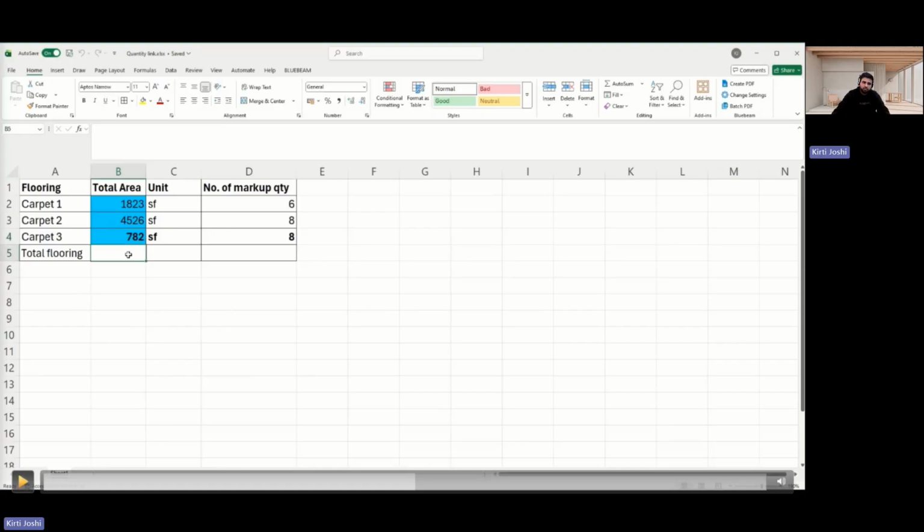So now we'll check whether these values are correct or not from the measurement in the PDF. We'll open the PDF simultaneously and check whether this link is correct, and we'll also check whether these values update automatically in real time if we change the area in the PDF. So right now for the carpet 2 the number of markup quantity is 8, and also for the carpet 3 it is 8.